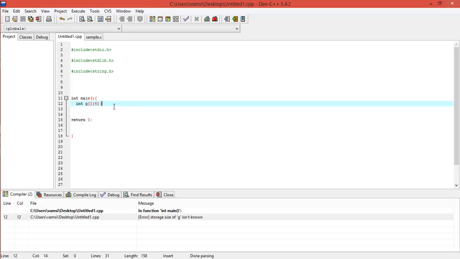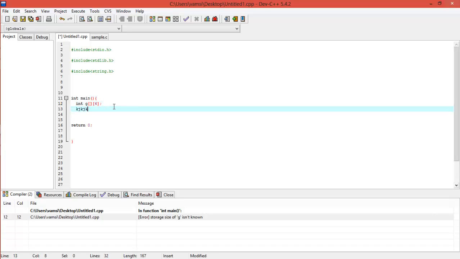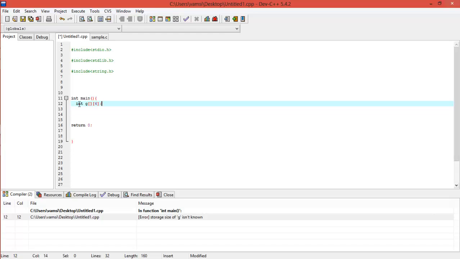Well, we are not using it here. If you want to use it, if you print something or do something using that array, it will work fine. So while you are declaring, you should at least give the columns of the array while you are declaring the array here.